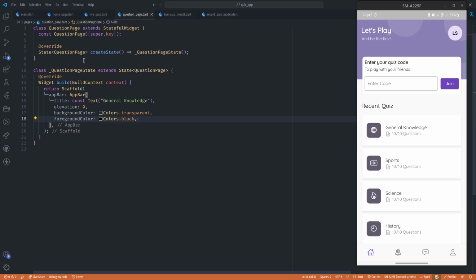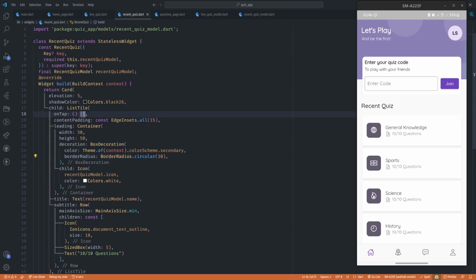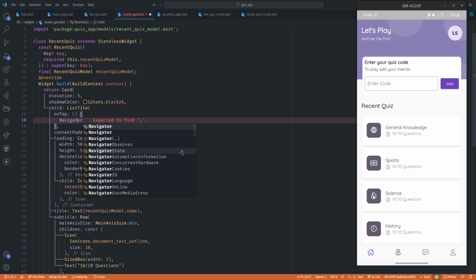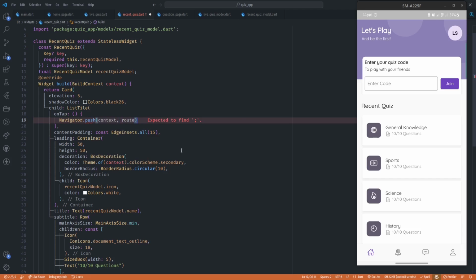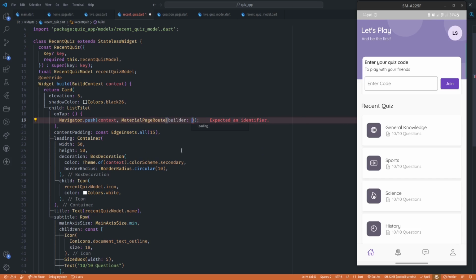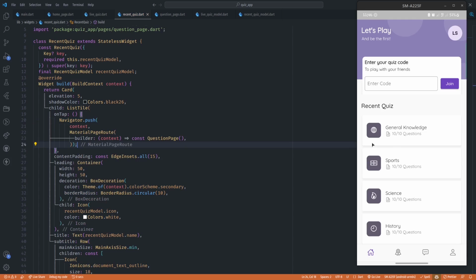And now let's navigate to this page and see what we have. So in the recent quiz we have a list style, and then in the onTap of any of these list styles we want to navigate to the question page. So in the onTap I'm going to use Navigator.push, and the page is going to be a MaterialPageRoute. So when we tap on any of these recent quizzes, it should take us to the question page.